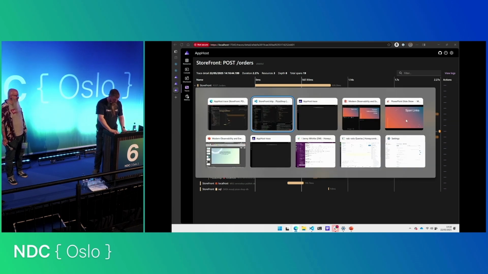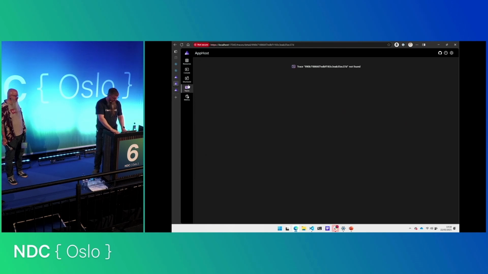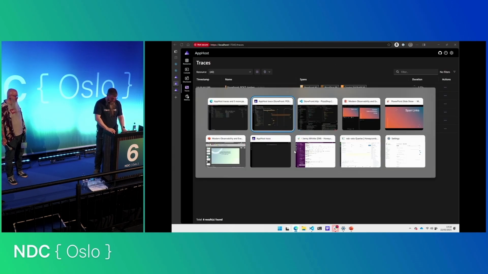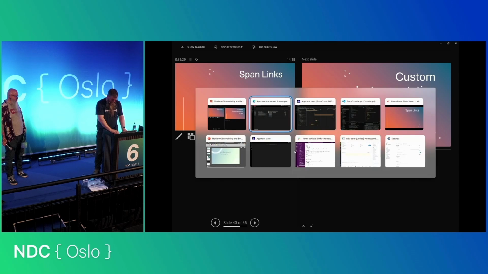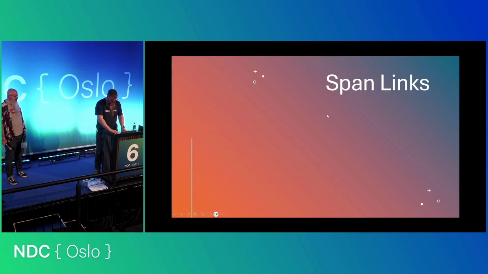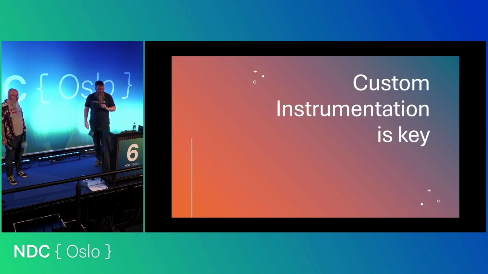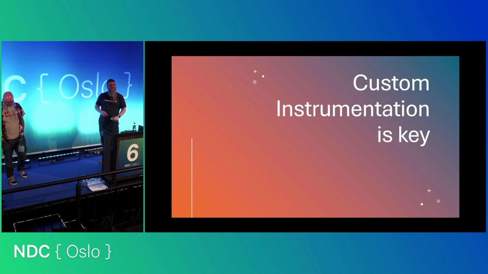Okay. That's one way that we can start to take our tracing, or take our observability, to the next level. Cool. What was next? Custom instrumentation. This is the bit I love.